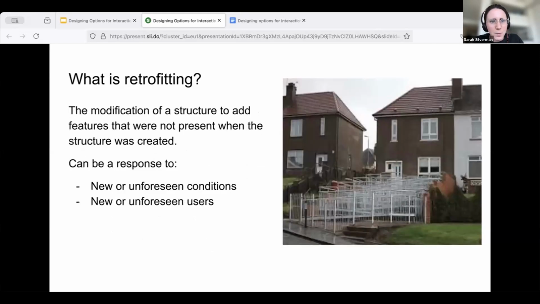And he explains that retrofitting is the modification of a structure to add features that were not present when the structure was created. This could be a response to new or unforeseen conditions or new or unforeseen users. And so even though I'm going to suggest throughout this presentation that we want to try to avoid retrofitting and move more towards accessible design, not all conditions or users are foreseeable. Sometimes there will be situations that you were not able to foresee. So retrofitting can be important.